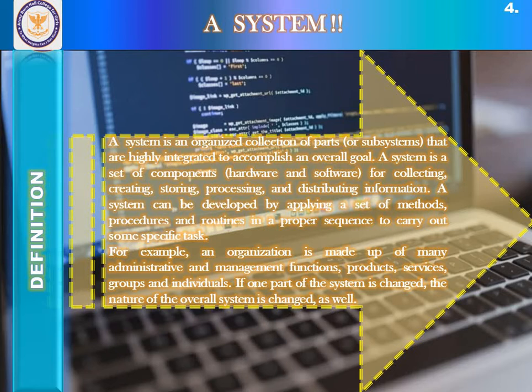Those components can be hardware or software, or they can include people, etc. So a system is a set of components, either hardware or software, for collecting, creating, storing, processing and distributing information. The system has various inputs. A system takes inputs, and as a result it gives some kind of output. So the system has various inputs which go through certain processes to produce certain outputs, which together accomplish the overall desired goal for the system.